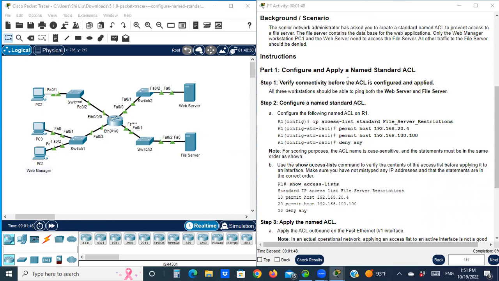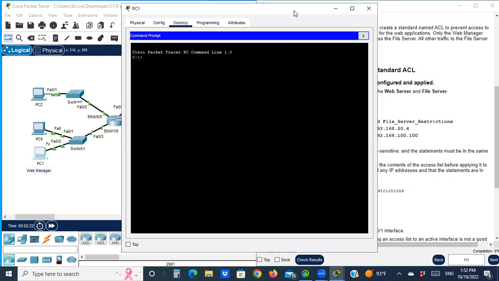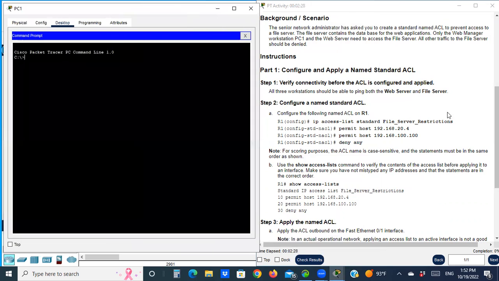Instructions, Part 1, configure and apply a named standard ACL. Step 1, verify connectivity before the ACL is configured and applied. All 3 workstations, PC1, PC0, and PC2, should be able to ping both the web server and the file server. Now I'll randomly pick PC1 and ping from PC1 to both the web server and the file server.